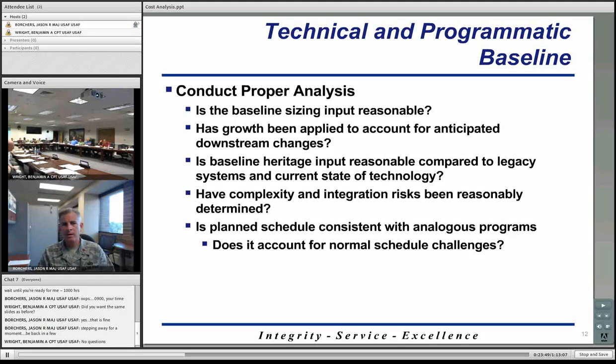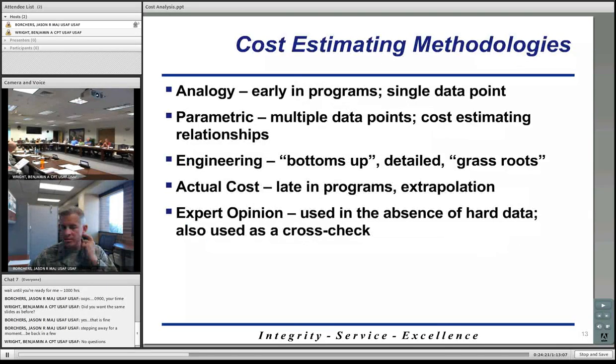The program manager obviously has a keen interest in ensuring his program succeeds, so he or she may have a very aggressive schedule that may or may not be realistic. So it's our job as cost analysts to take a look at the schedule that they put out and ensure that, looking at history and what has happened in the past, this schedule is consistent with that. So we need to take a look at that as well. Cost estimators are just responsible for ensuring that the baseline is as reasonable as possible.